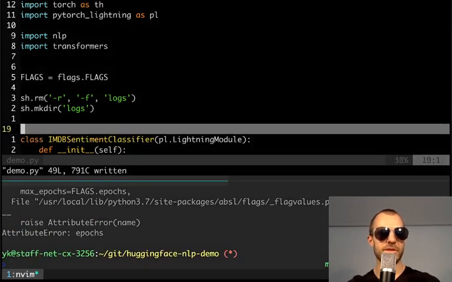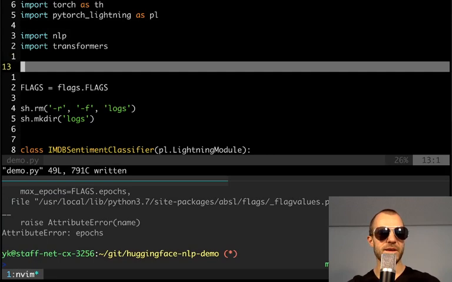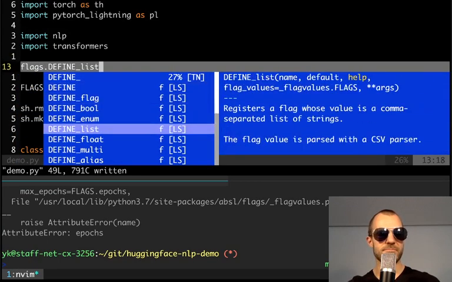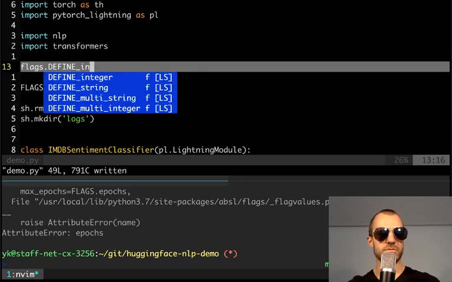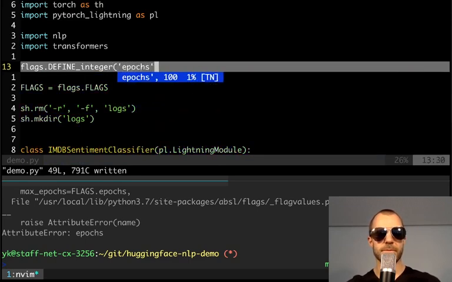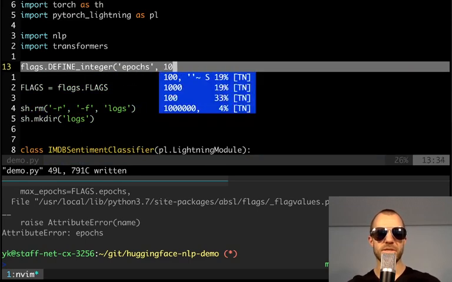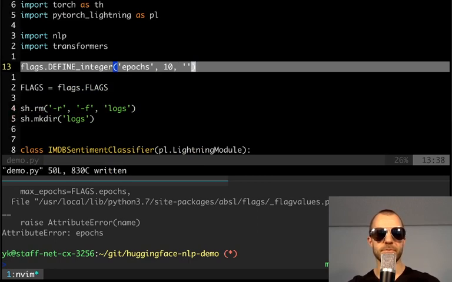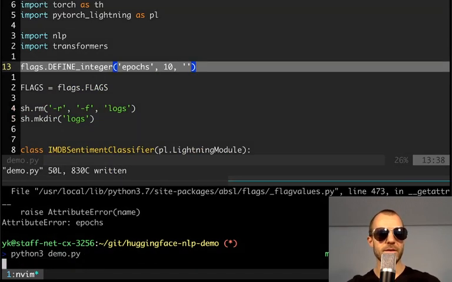Okay, so we don't have an epochs flag, right? So we need to define a flag. Let's call define integer. Yep. And we'll go for 10 epochs right now. Cool. Okay.